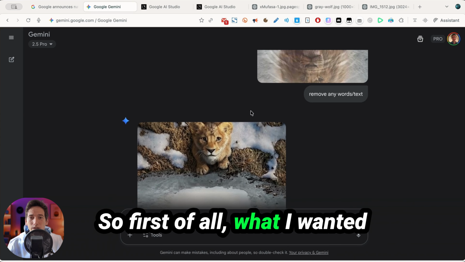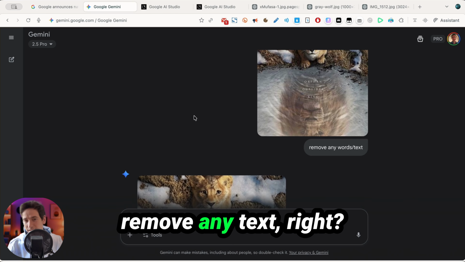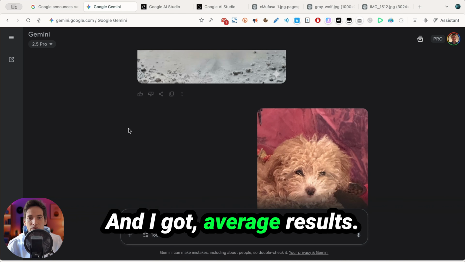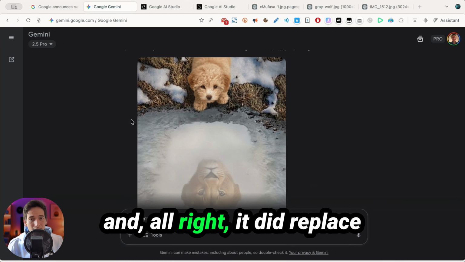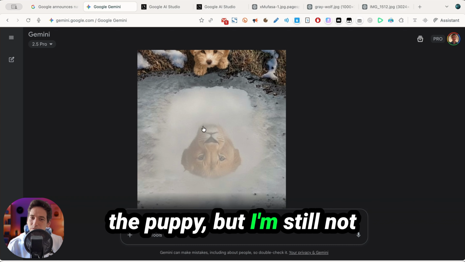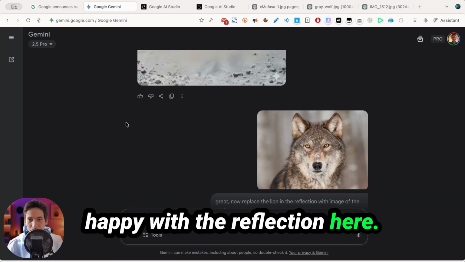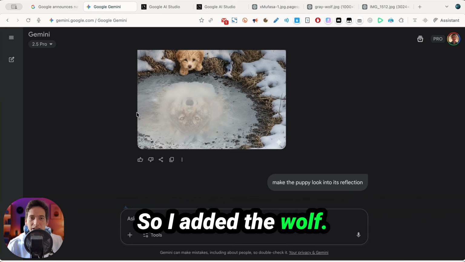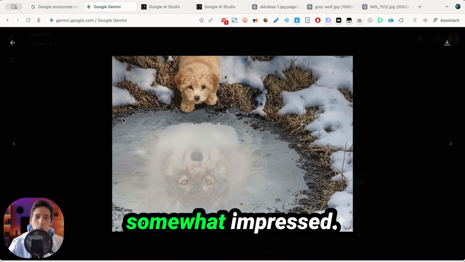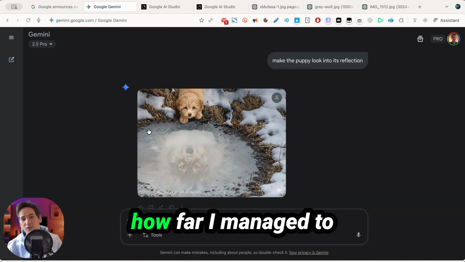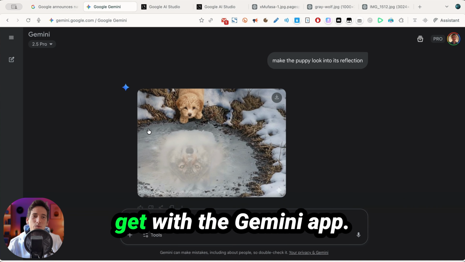So first of all, what I wanted to do here, I decided to remove any text, right? And I got average results. Then I added the puppy here. And all right, it did replace the puppy, but I'm still not happy with the reflection here. So I added the wolf, and well, to be honest, I gotta tell you that I am somewhat impressed. But this is pretty much how far I managed to get with the Gemini app.